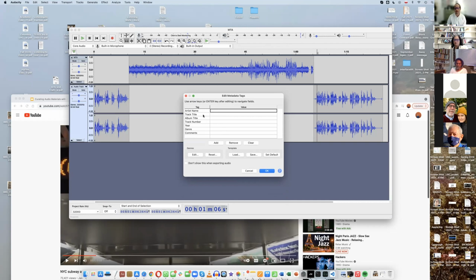This is the kind of information that usually shows when files are played in iTunes or on MP3 players, if those exist still. I like to fill these out, but like I said, this is not necessary. So things will work without it. Track title would be task 1, let's say, and maybe year would be 2021. It's good to keep track of these things. Genre would be ESL. Okay, great.